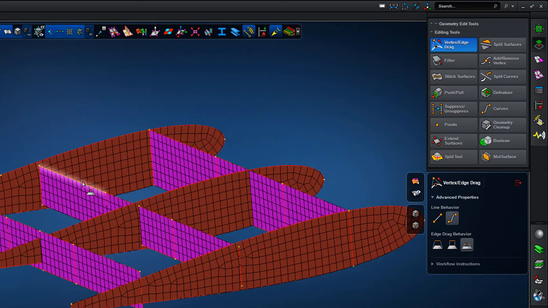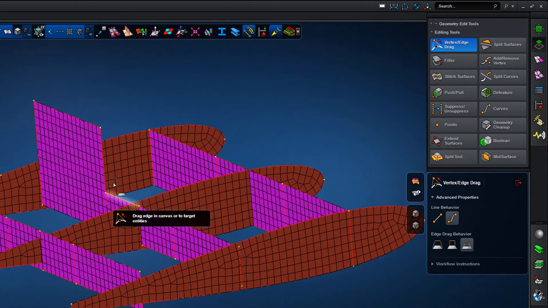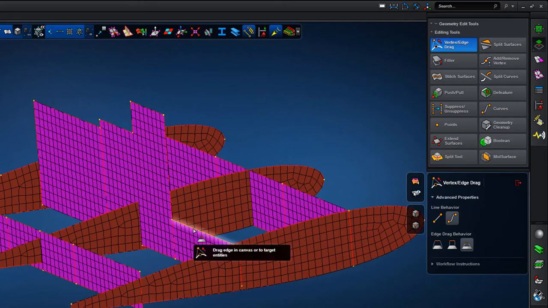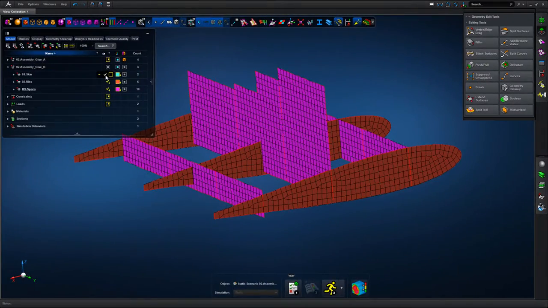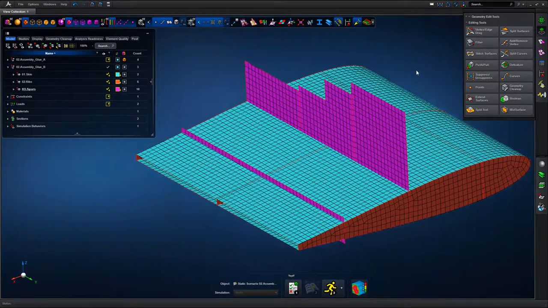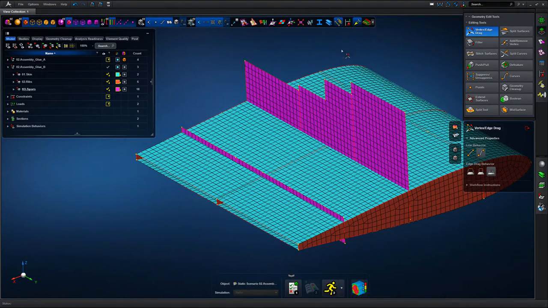So the vertex edge drag tool. So simply we're going to stretch the front spar way out of the wing skin or wing box so we can see the overall effect of that. Putting the wing skin back into view, we can see the change that we've made, and then it's a simple case of taking that vertex edge and dragging it back until we meet the wing skin as intended.